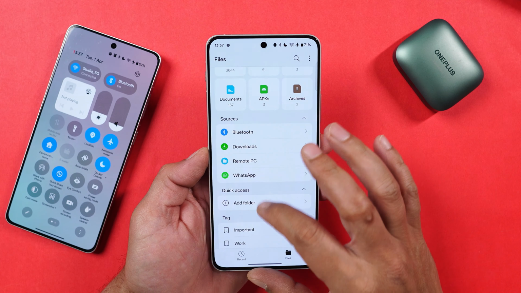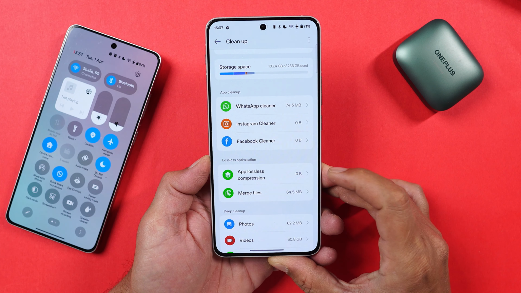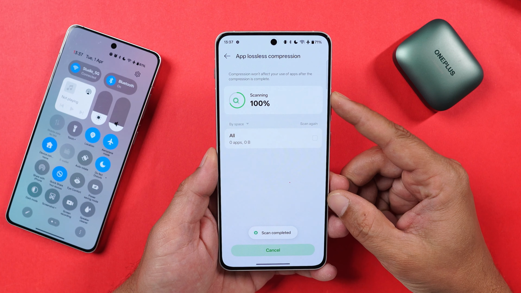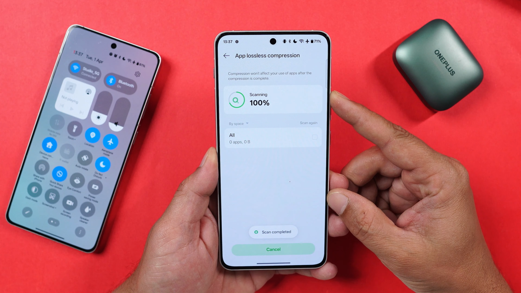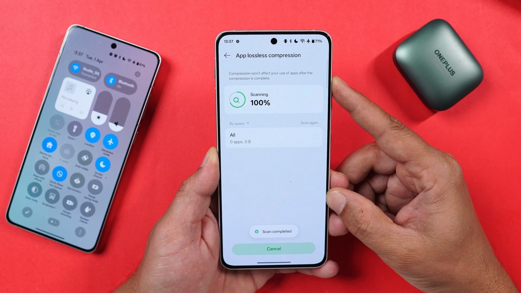And in the file manager, they have also added a new feature called lossless optimization. This wasn't available previously, but now you can optimize the applications. So here the device will automatically show those applications which require compression, and once you compress the application, it won't affect the use of that particular application. Those applications will still perform as usual.